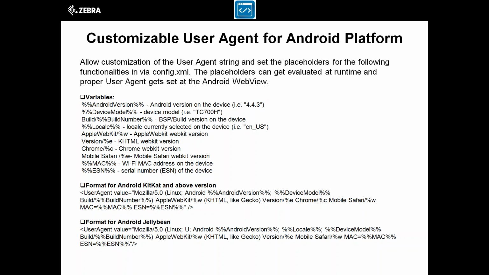And if we are not specifying any value under the user agent tag in config.xml for the Android platform, then whatever default value is retrieved from the default Android browser, the same will be written from the enterprise browser application also. So the user just needs to ensure that the format is correctly specified when setting the user agent tag, irrespective of Android KitKat or Jelly Bean or above version.